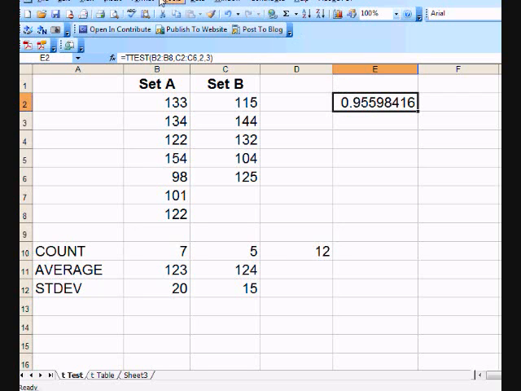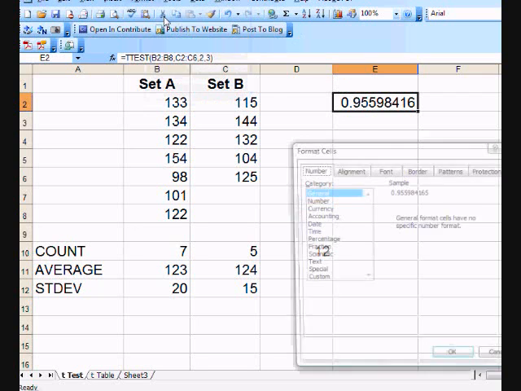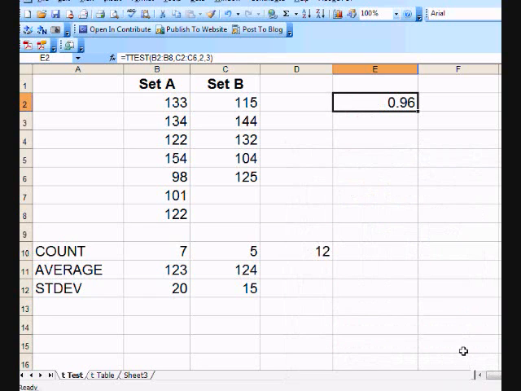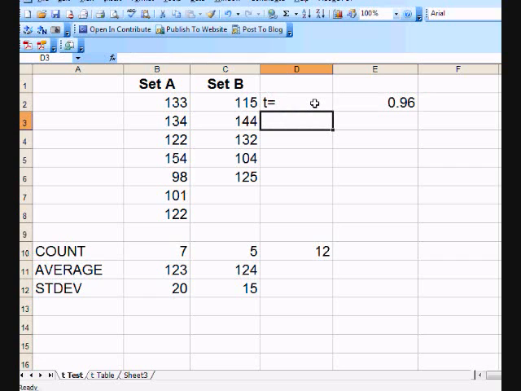I'm going to clean that up here. Let's just reduce that down to 2 decimals. So I get a t-value of 0.96. Very good. Now what do we go ahead and do with that? Well, the last thing you need to do is take that value of 0.96 and take it to a t-table and see what is the probability that your null hypothesis is accepted or rejected.